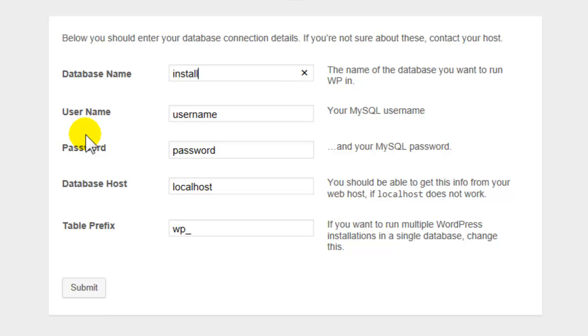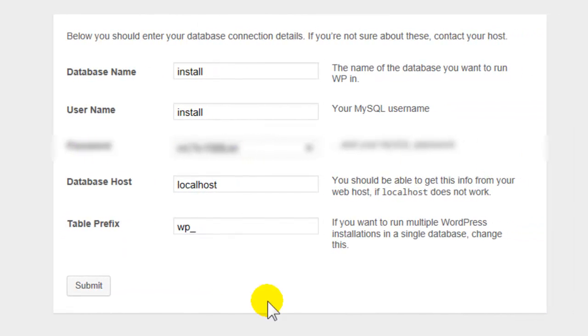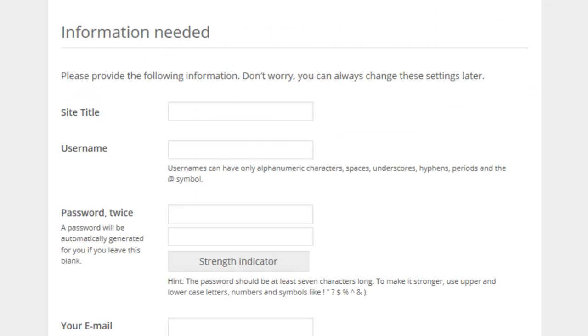So we need to go back to our welcome email and get the correct username and password here and paste those in. And we can leave localhost and WP untouched and click on submit. And we can click on run the install. So now we just need to do a bit of final information input. So we're just going to give this a title.